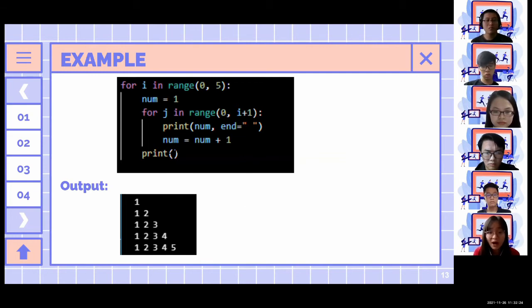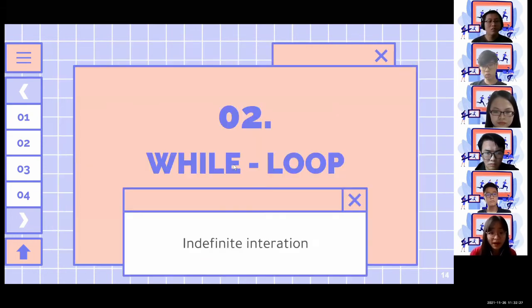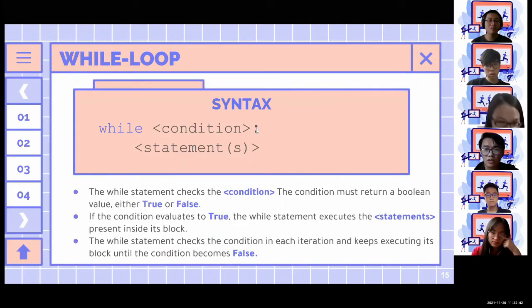Next, we have the while loop, which is presented by Bao. Yeah, so I'm going to talk about the while loop. While loop is an indefinite iteration. It is used to iterate over a block of code based on a condition. It means that we don't need to clarify how many iterations the computer will do.